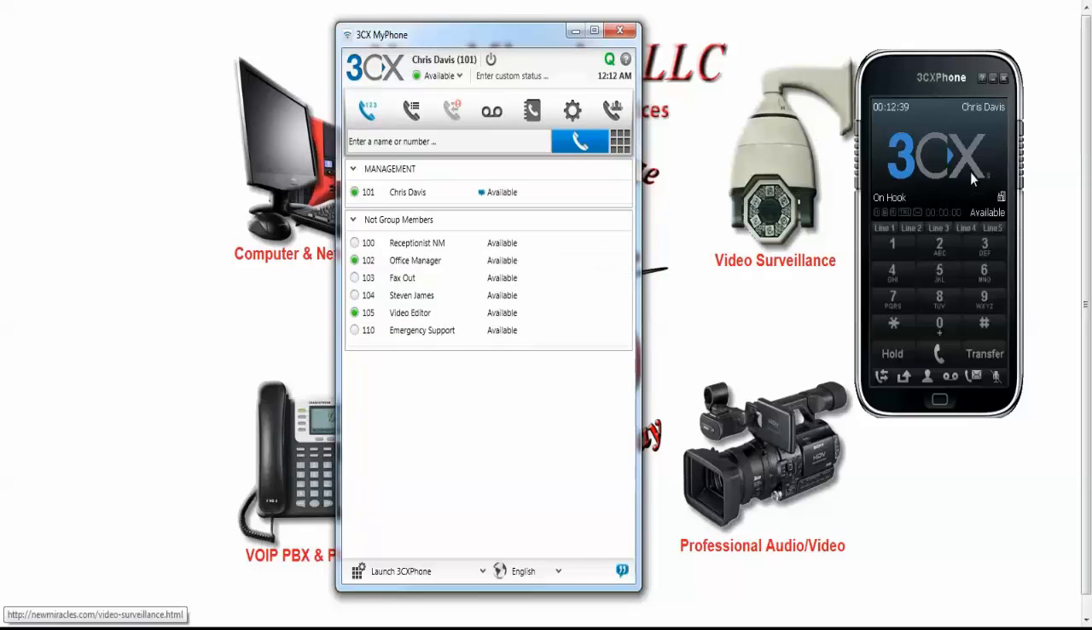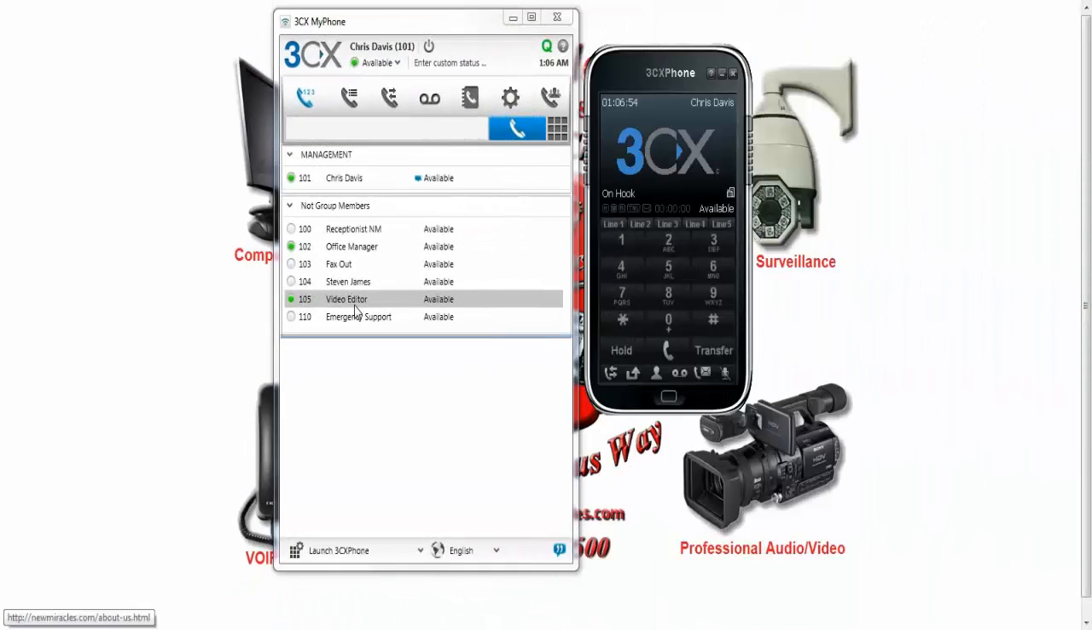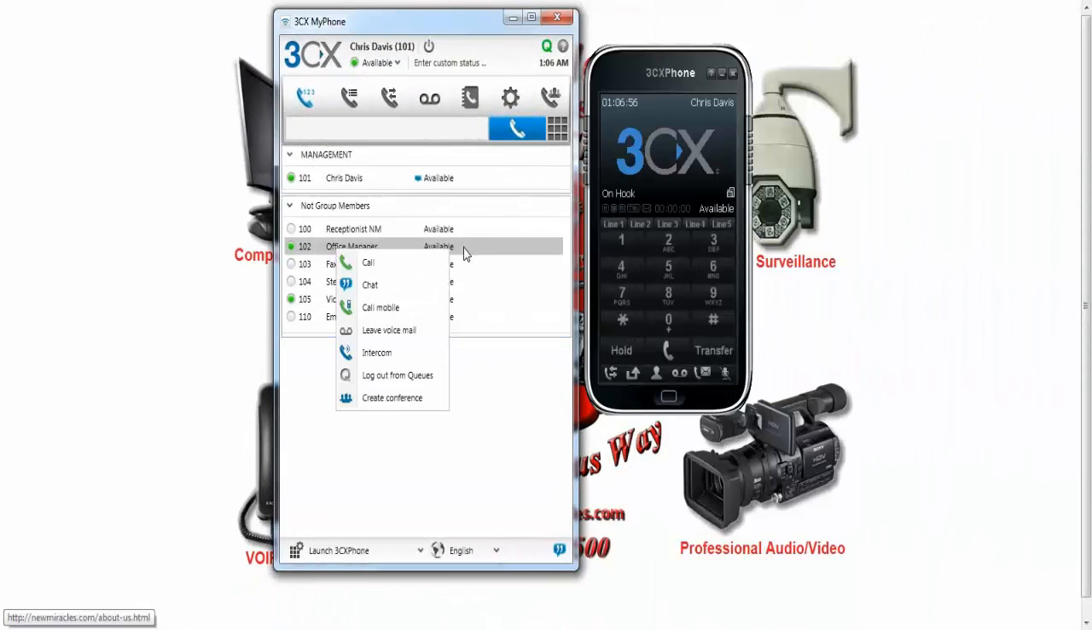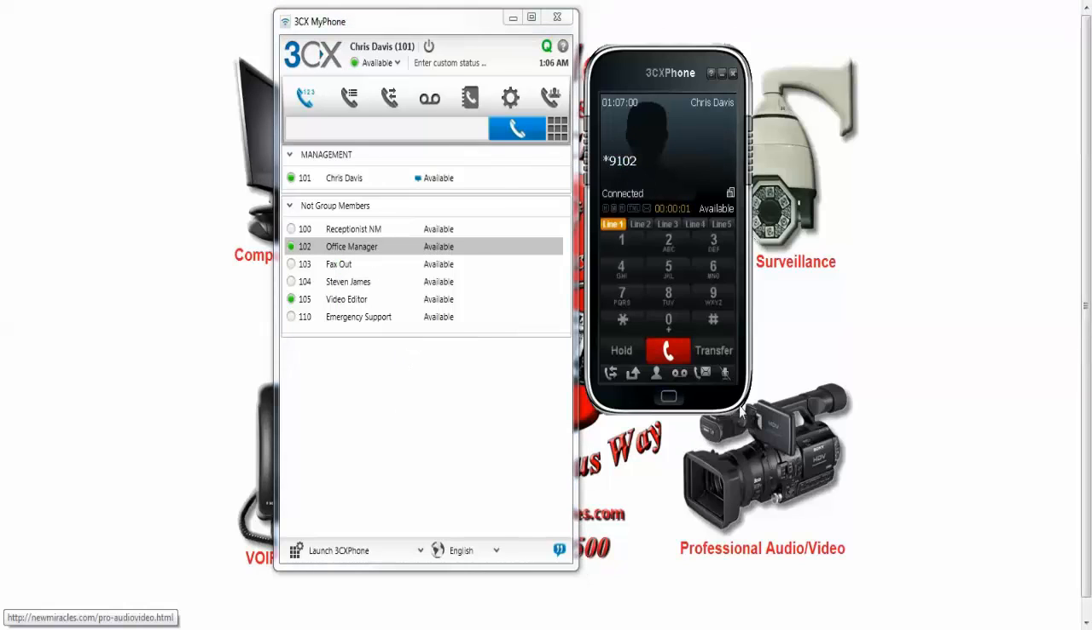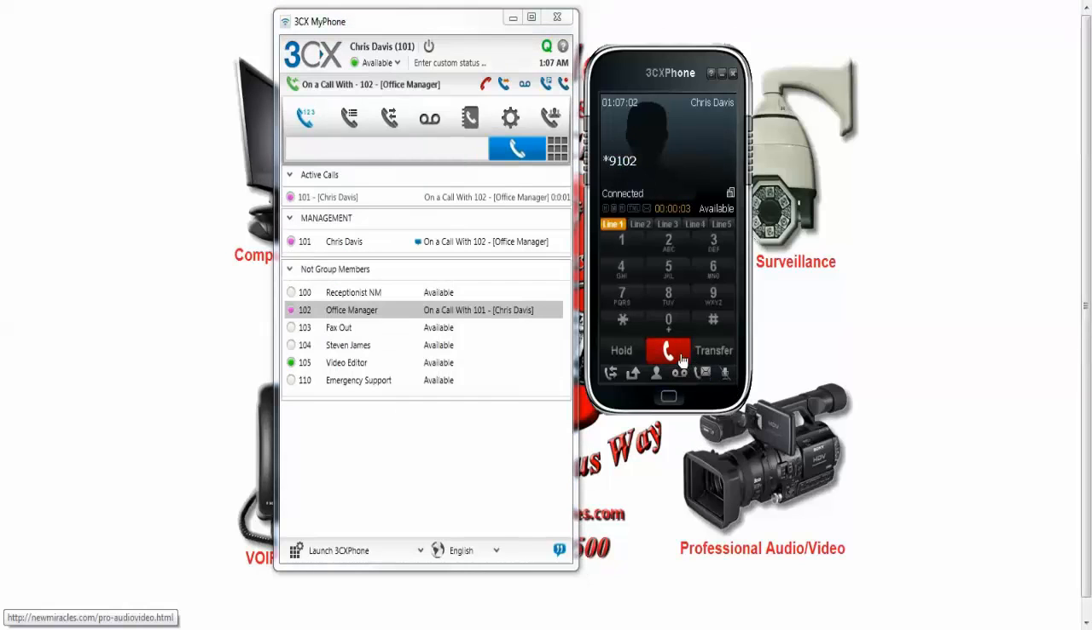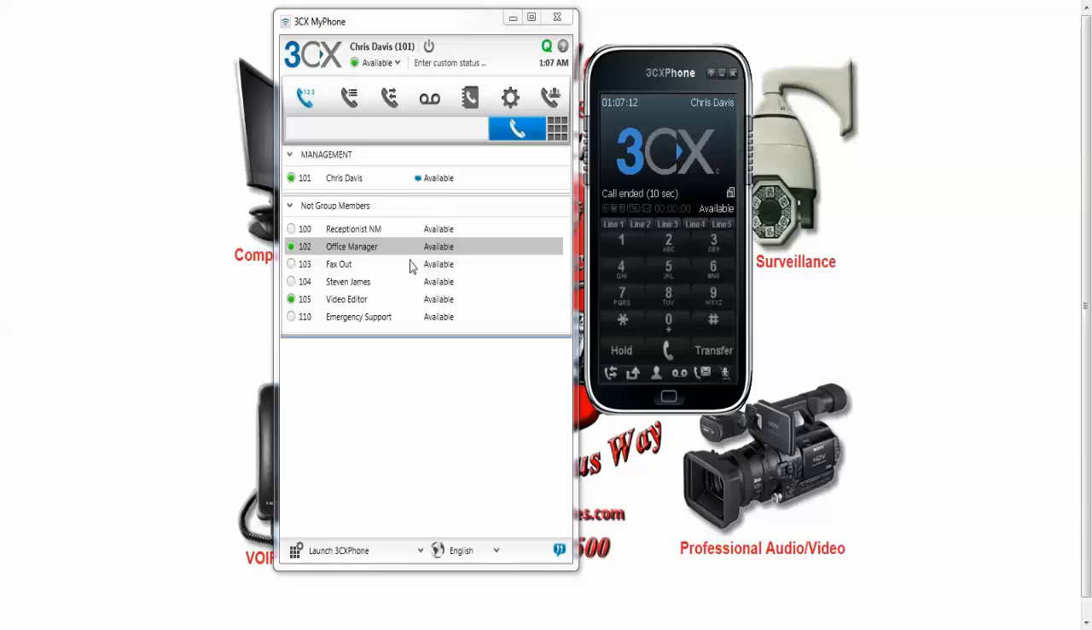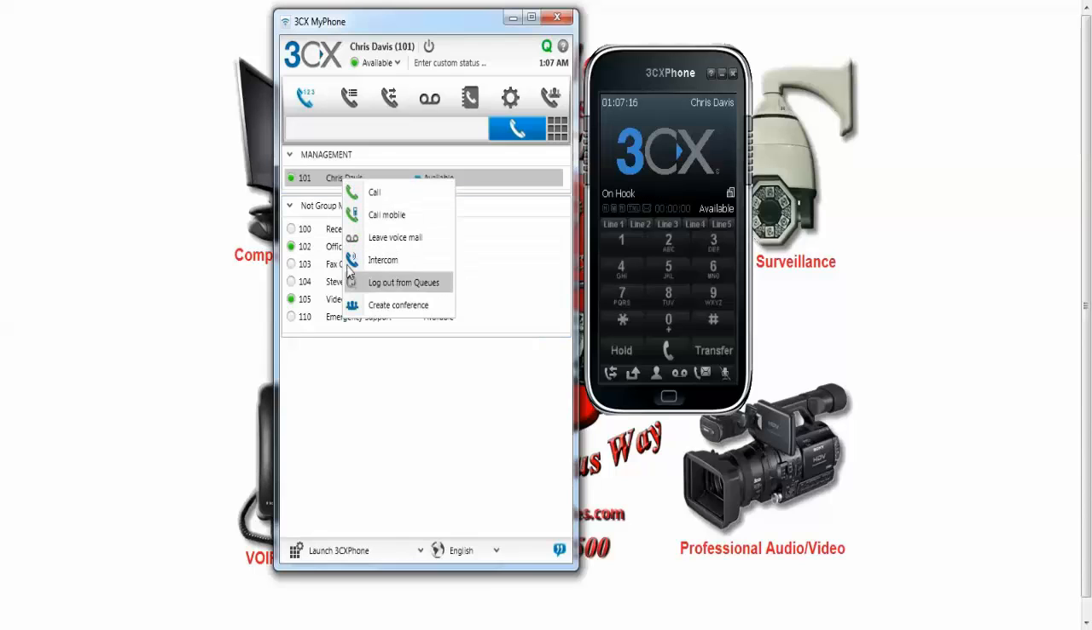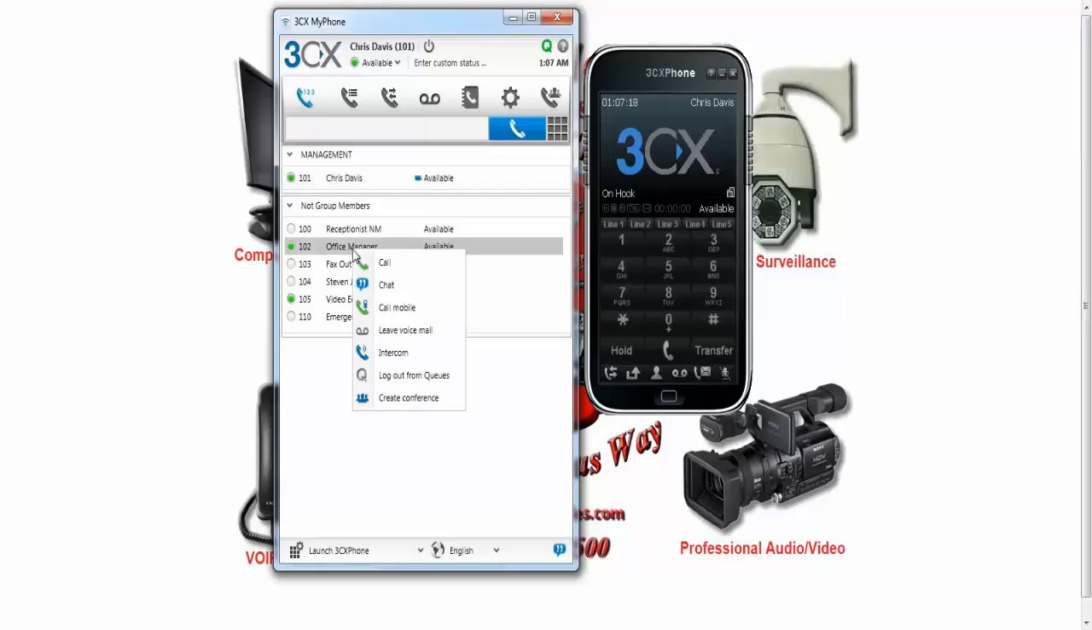Very, very powerful feature. So if you want to intercom someone, just right click on the name, click intercom, and you'll hear that phone because it's right next to me in the recording. Amazing that I just intercommed them from my computer. Another feature of my phone. Now I've hung up the call, but it's just that easy. So if you need to intercom anybody, now I'm not going to intercom myself, but you can just intercom them right here using the MyPhone.